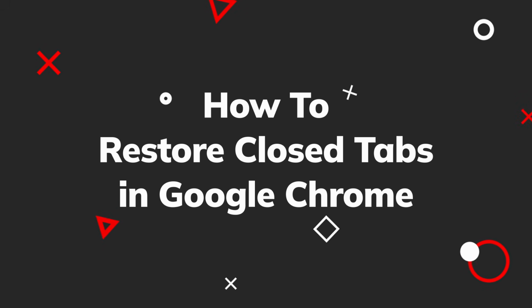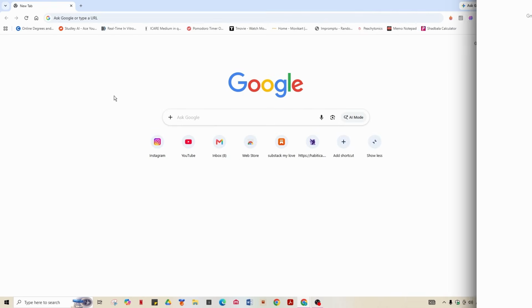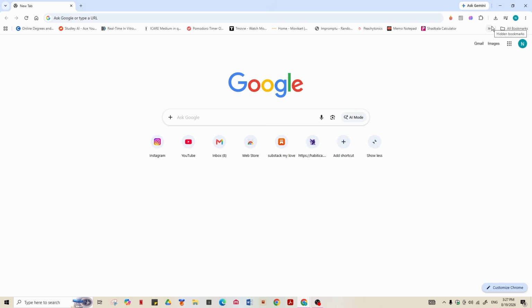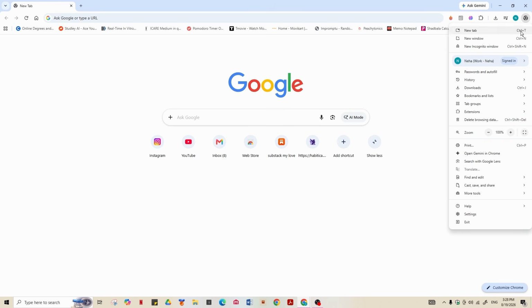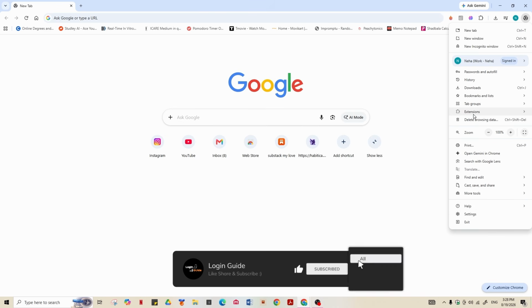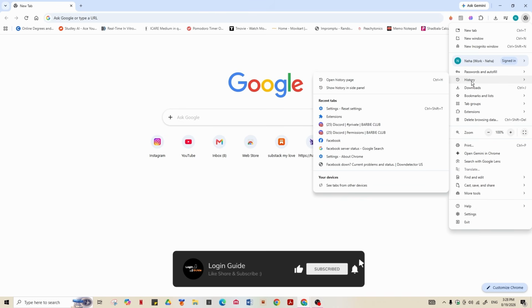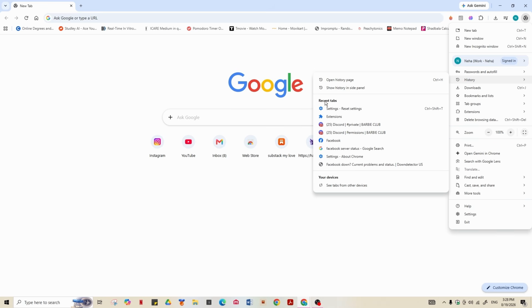So if you accidentally closed tabs in your Google Chrome, you can easily restore them. To restore a group of tabs, you need to open your Google Chrome web browser, click on the three dots in the top right corner of the screen, and here select the history option, which is between passwords and downloads. Under the recent tabs option, you'll see your most recent browsing session.